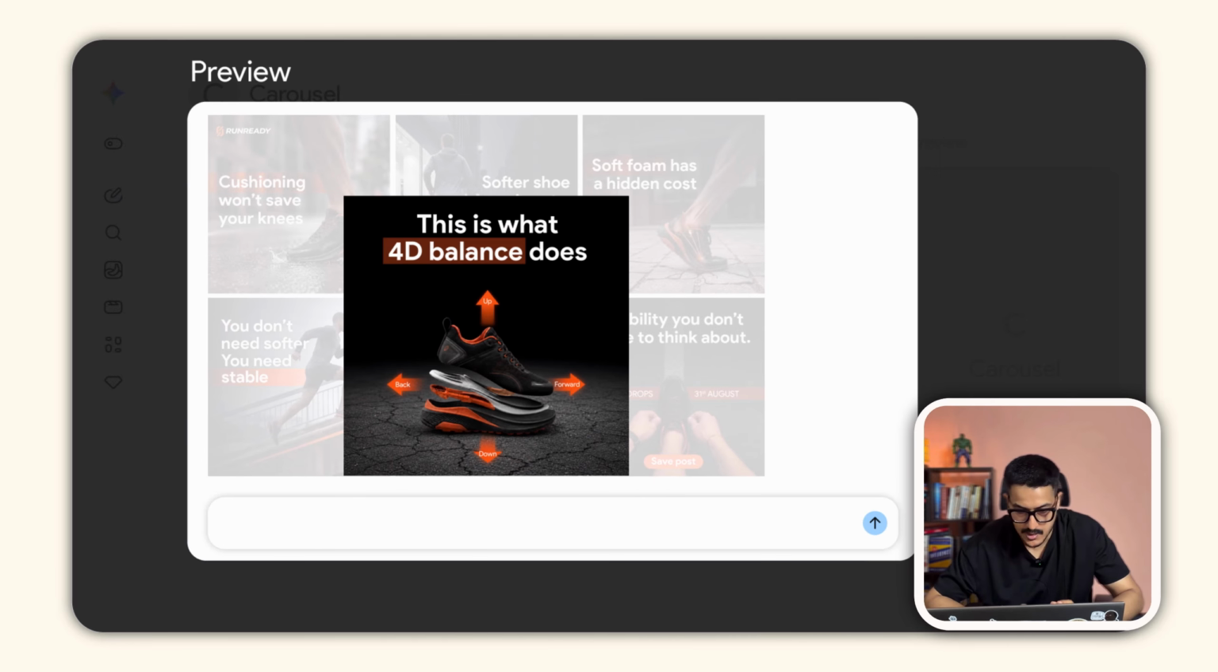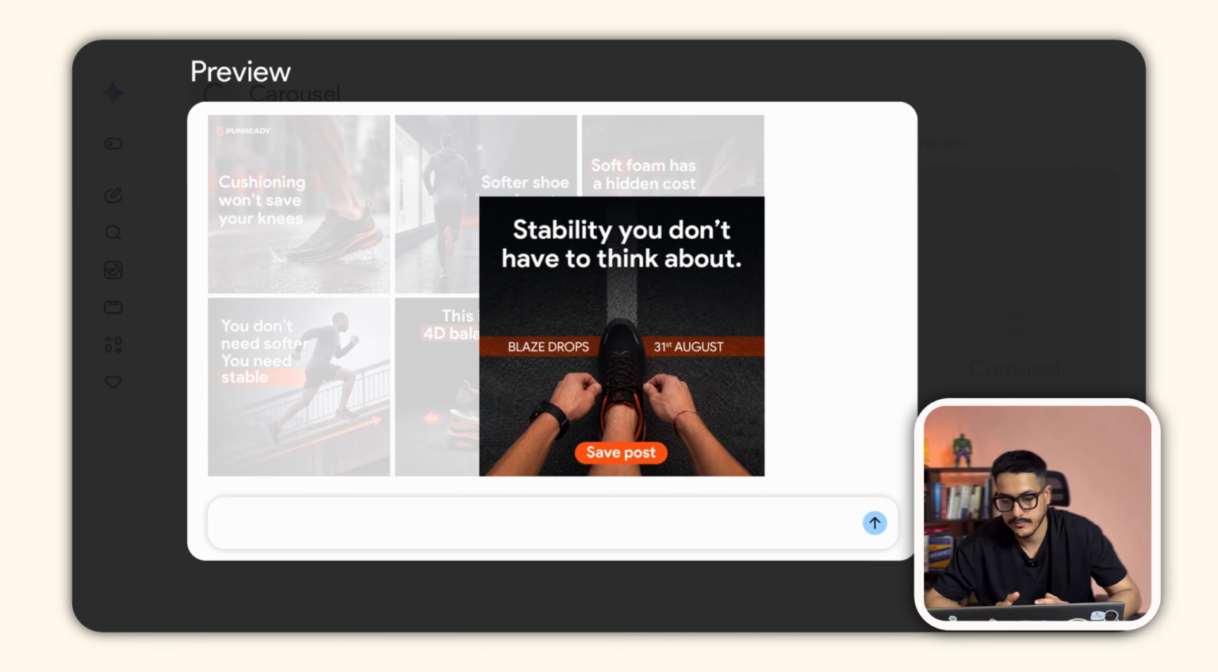And finally, it says, this is what 4D balance does. It's like a 4D representation of the shoe. And Blaze drops 31st August. That's the call to action. So it started with a popular belief. It broke it down. Then it said, this is what you need, and not just the soft foam, and then it introduced the shoe. I think it's a really good segue into the post, and Gemini has done a really good job of designing this one. The next part is about video creation through Gemini.